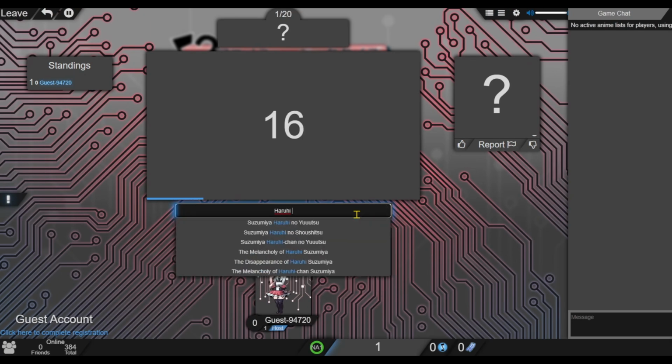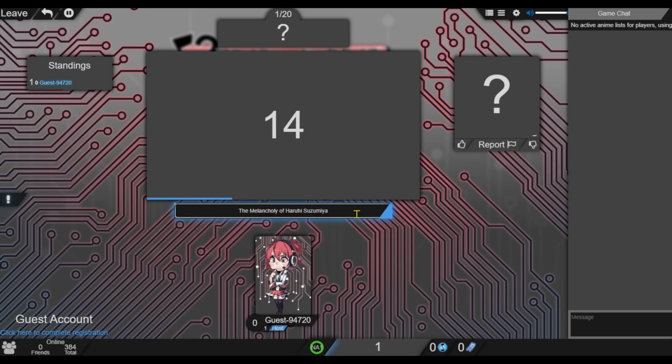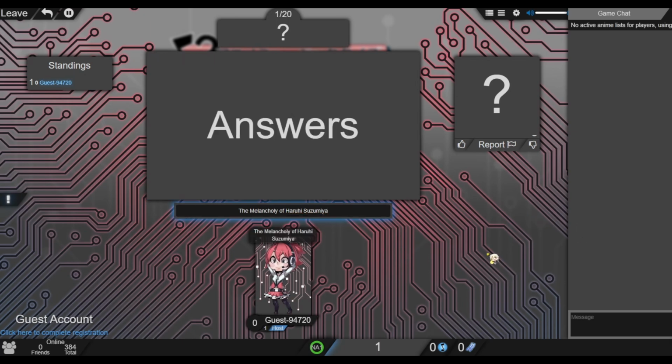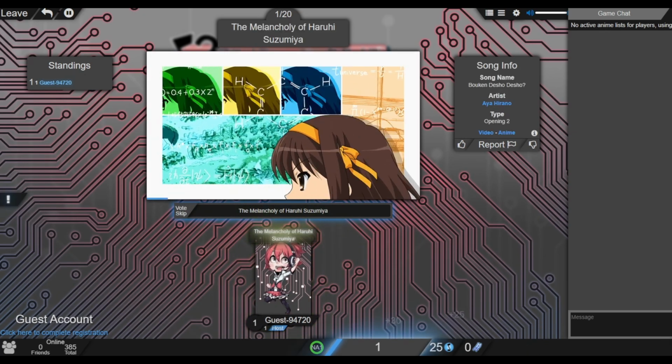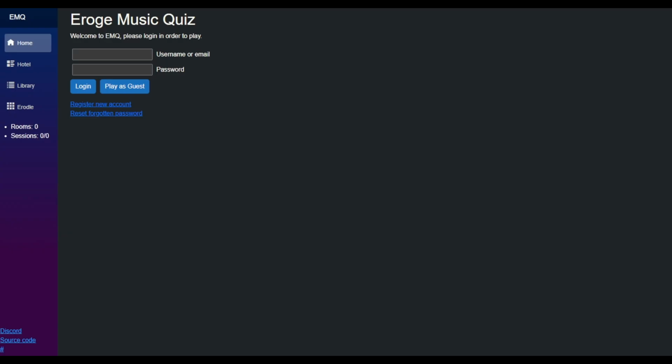Anime Music Quiz is one of the most popular ways for people to test how much knowledge of anime openings, insert songs, and endings they have just by listening. But what if you wanted to listen to a visual novel version of that? Well, something like that actually exists, called Eroge Music Quiz, or what I'm going to call EMQ for the rest of the video.